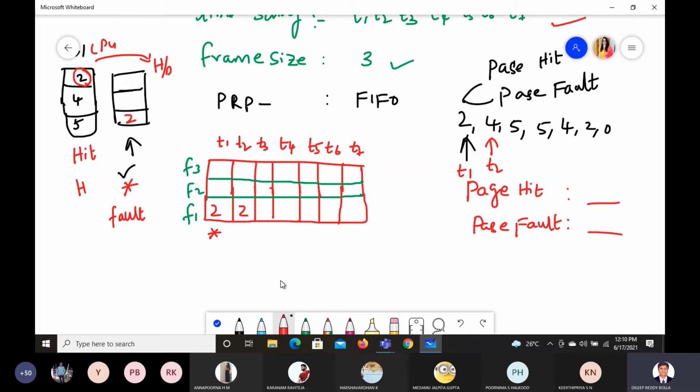Now we need to enter one more new column here. It is 4. At time T2 we need to enter 4 because that frame is freely available. So is it a hit or a fault? Fault, sir. It is also a fault again. I'll use the same color for fault, and for hit I'll use the other color. This is for understanding. Done. Now 4 is done.